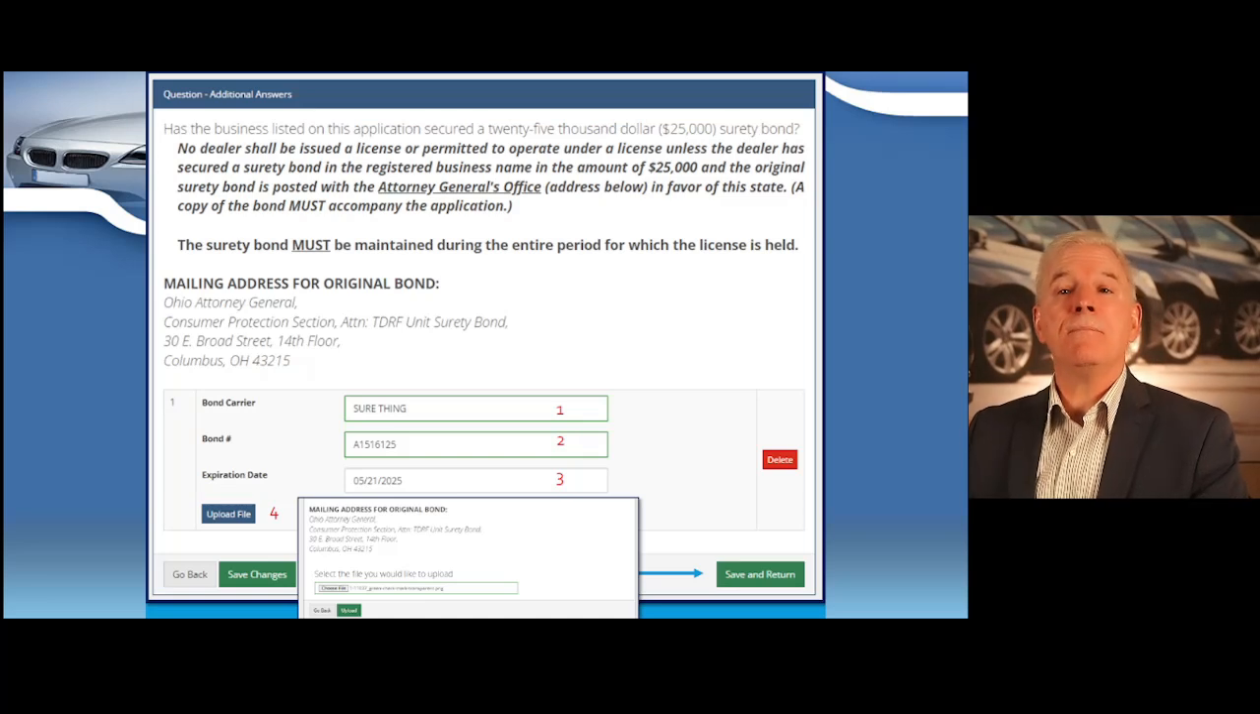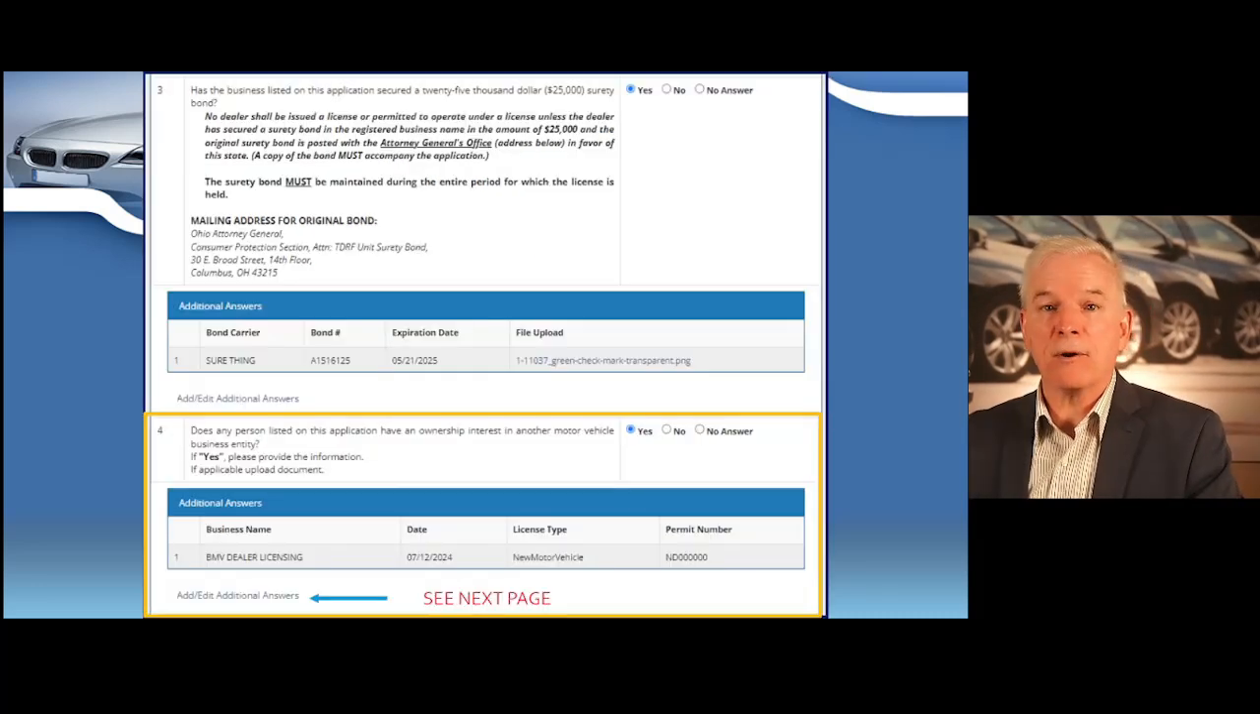Then the state wants to know if you have an ownership interest in any other motor vehicle entity, such as maybe you own a repair shop or a detail shop. That's not a problem. But the state just wants to know if you or any of your partners have an ownership interest in another motor vehicle entity. If you do, just enter the motor vehicle entity information as you see right here.